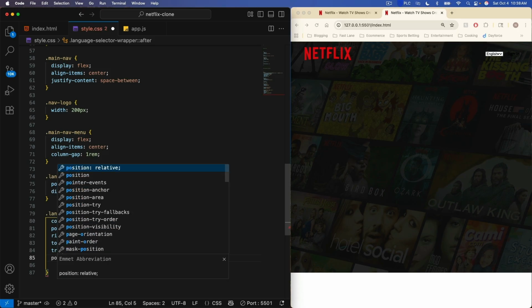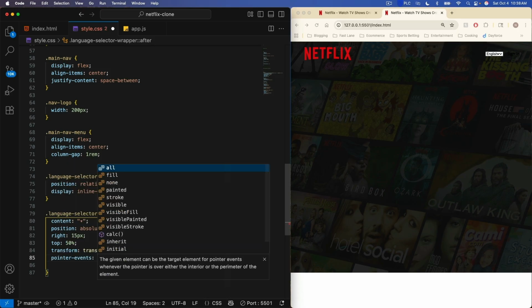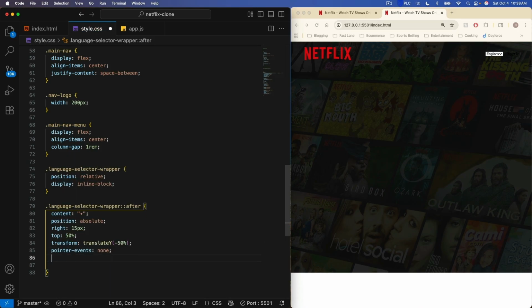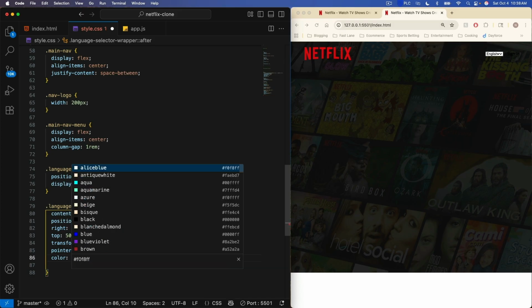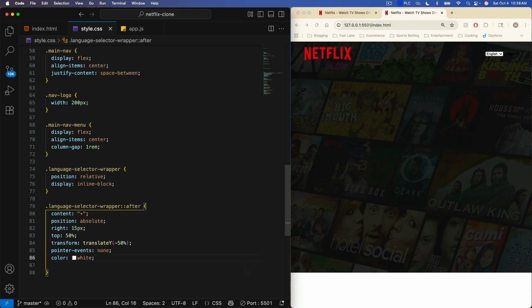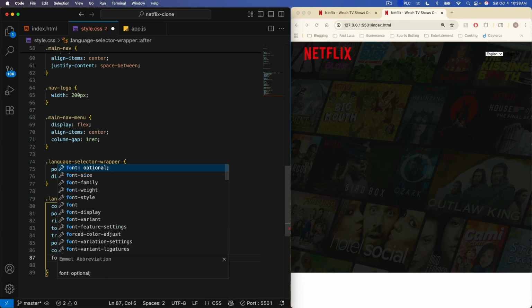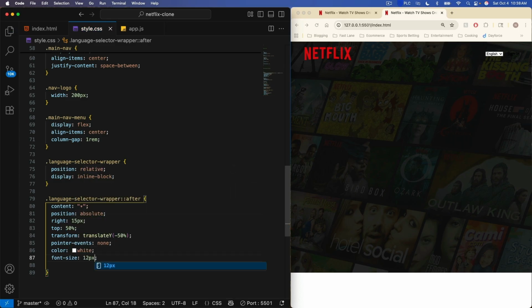And then we're going to say pointer events none. We're going to say color white. And then we'll give it a font size to control how big it is. We'll just say 12 pixels for now, okay? So that's there, even though we can't see it because we had to make it white, so just bear with me. Now let's select just the language selector, so just dot language selector itself.